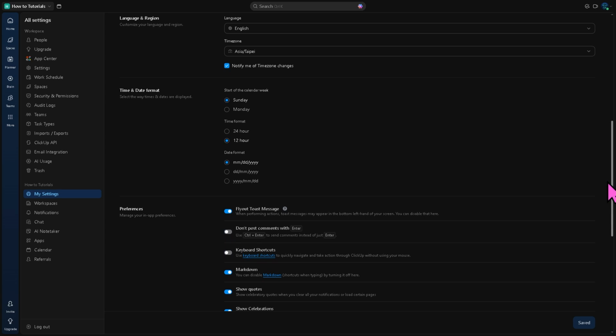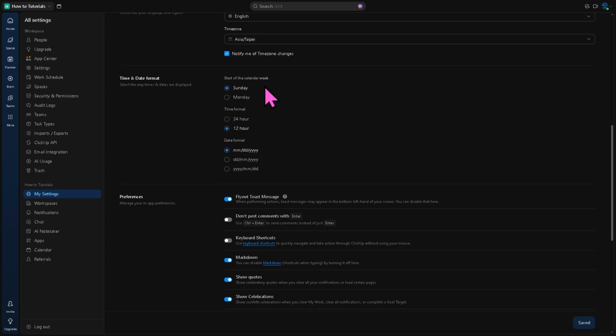You'll see a lot of options. For example, you could start the calendar week from Sunday to Monday, or the time format. Is it going to be like 24-hour or 12-hour? It's up to you. It's a matter of preferences, right?